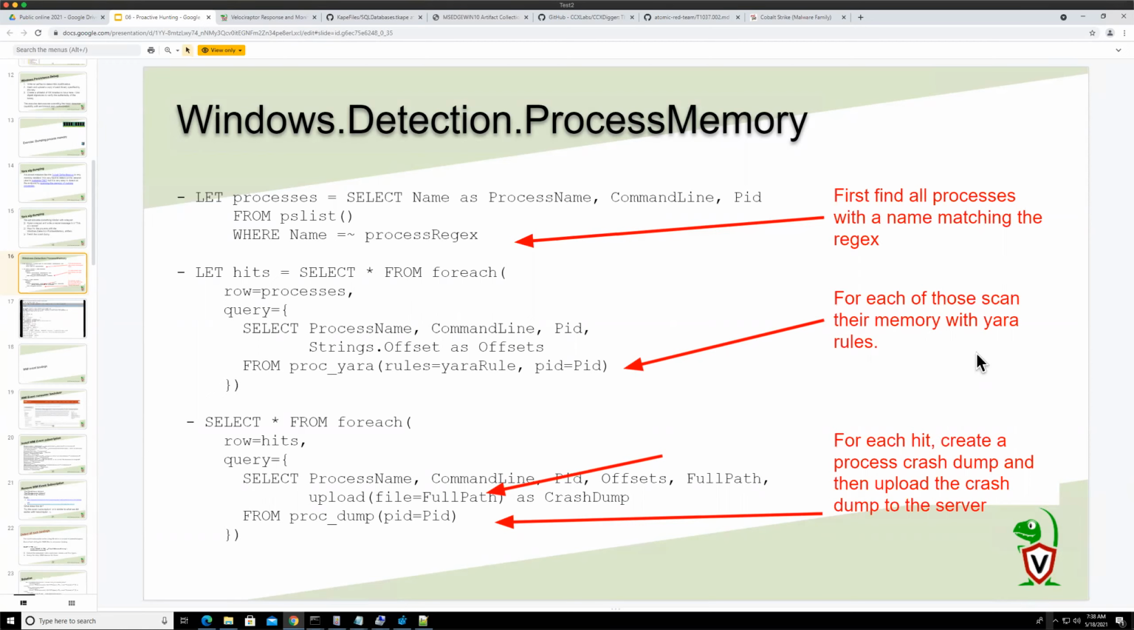Is there a way to detect named pipes? So a named pipe is just a handle. So you can use handles, and then you can detect named pipes that way. I think there's an example in the blog post about that.